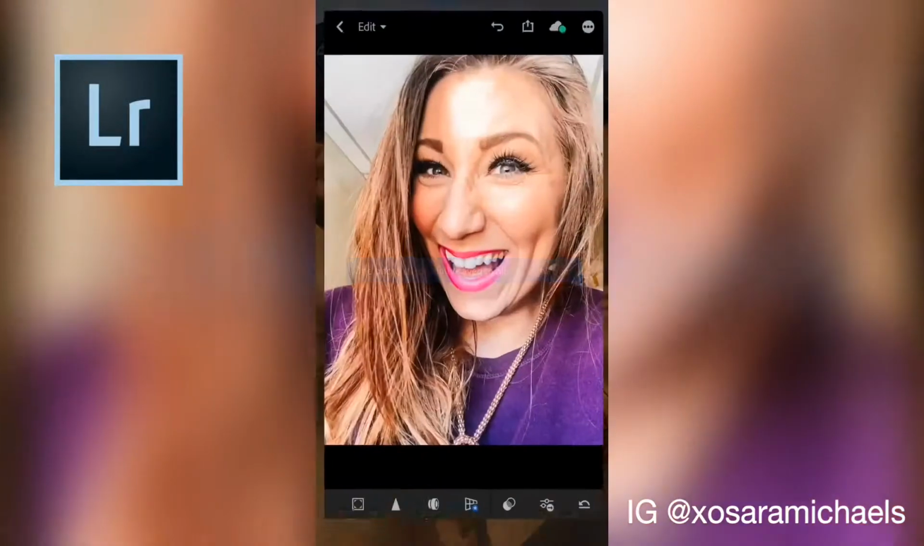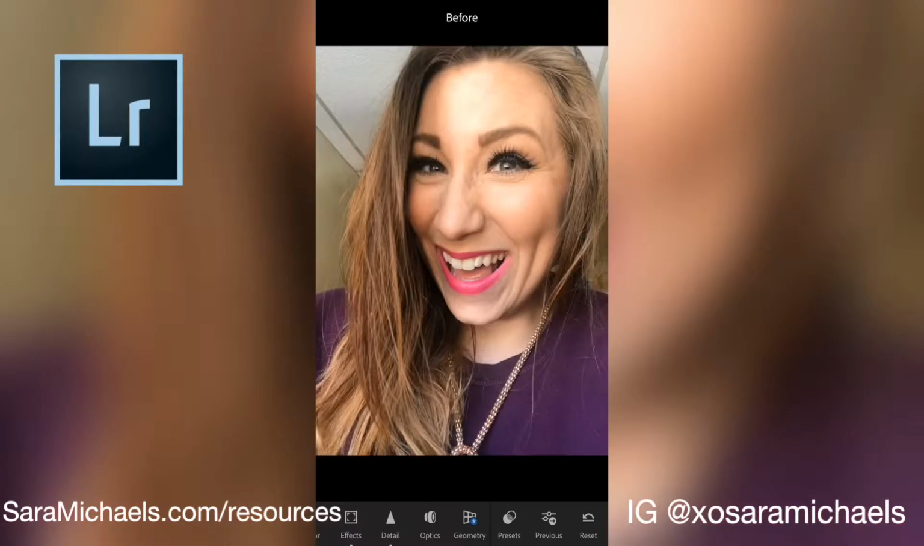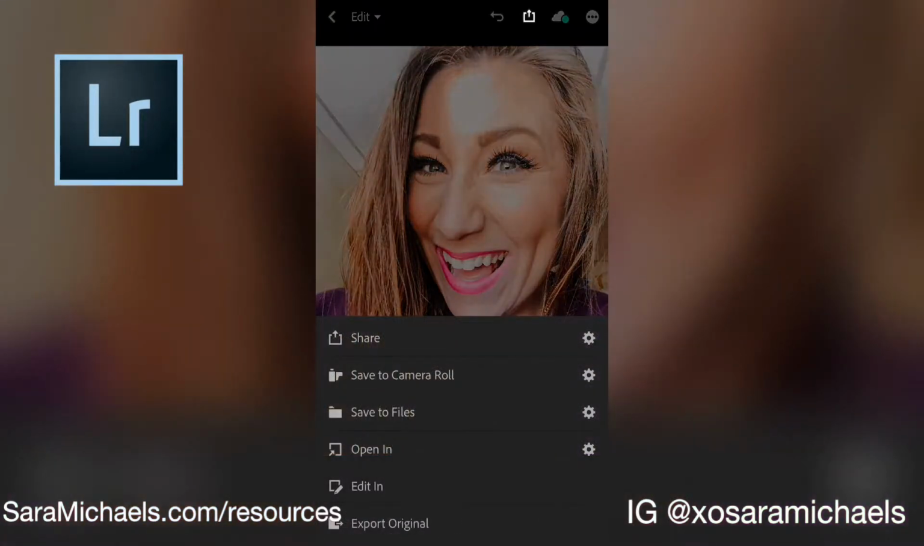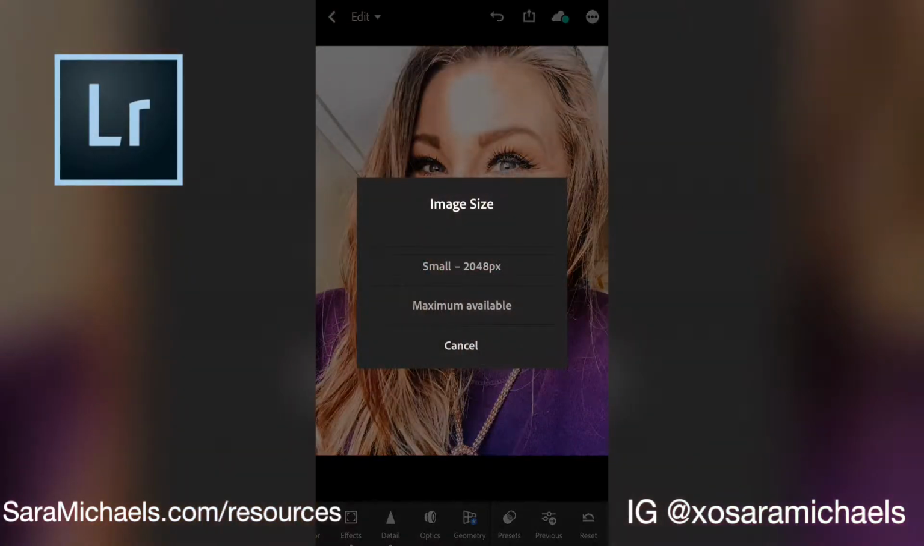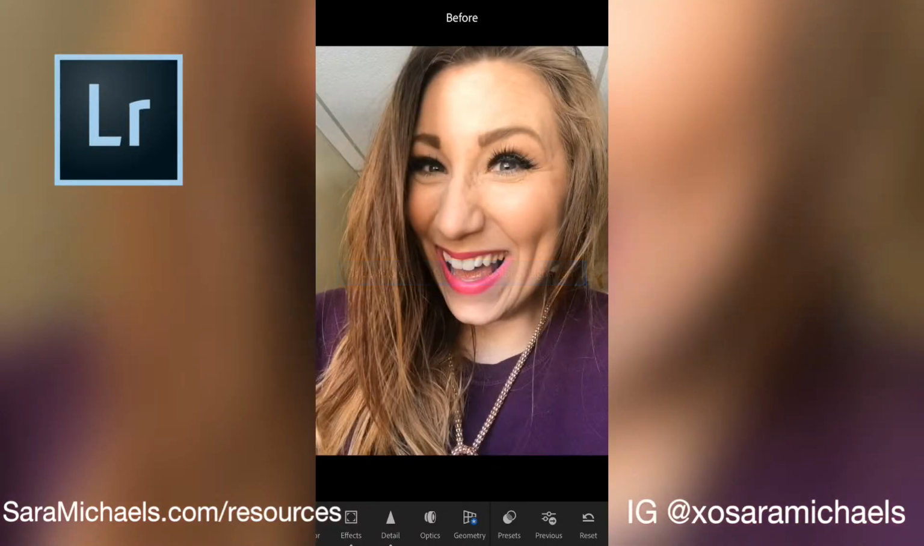Okay, let's get started. So first I'm going to open up the Lightroom app. This is where I have my presets. As you can see, I've applied the filter. But when I've added the filter, you can see that I have white showing in my eyeliner area. So I'm going to save the photo and we're going to go take care of this using another free app.